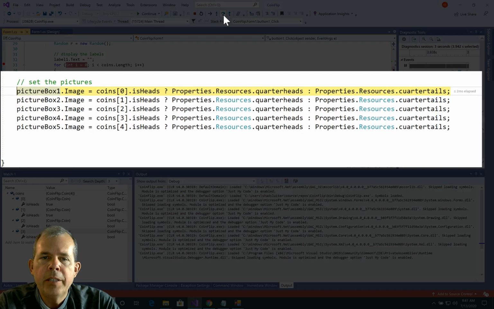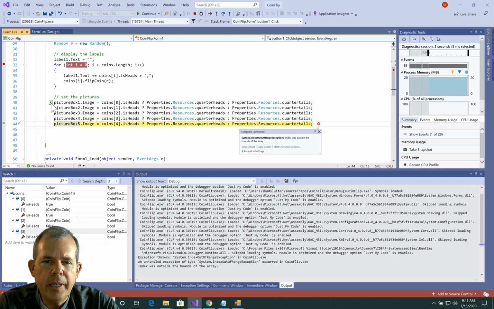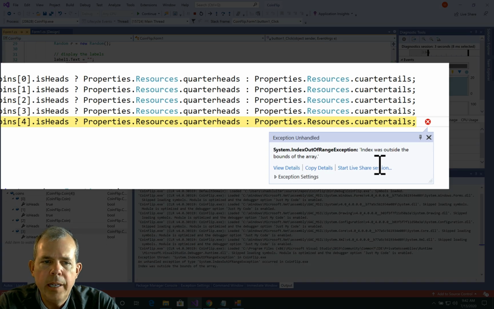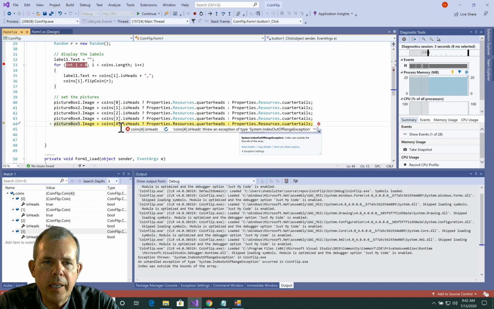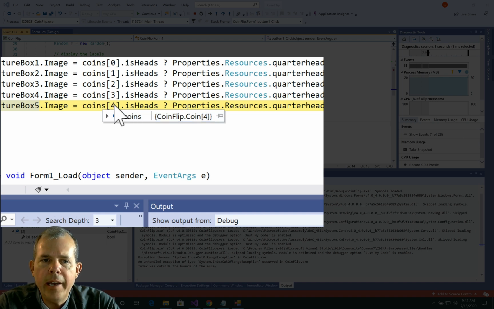Here we go. So we are now in the part of the code that says set the pictures. So is there information on these guys? Let's see. I just reached the end and it says now your index is out of bounds. We can check on these values again to say that the coins value has 4 items in it, 0, 1, 2, and 3. And the item here, the fourth one, is obviously causing the problem.